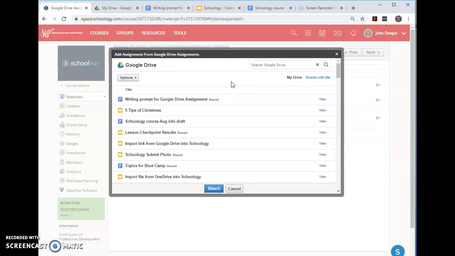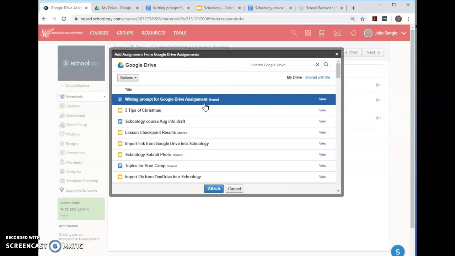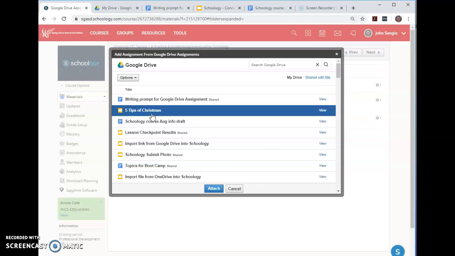Since I've already linked my Google Drive account to Schoology, and if you haven't done that, those steps were at the beginning of this folder. You'd want to make sure you have the two connected, otherwise you'll get a message that says that they're not connected. But here they are. My writing prompt for Google Drive Assignments is right here. You'll see this 5 tips of Christmas. I didn't use this since back in December, but I went into it and just quickly made one single little edit, deleted a letter, put it back in, and that's why it popped up there. Okay, so that's why it's important to do that tip of just going back and editing it real quick.